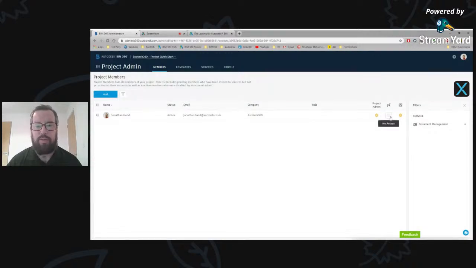So the Insight module is where we can get insights into the project for reporting and documentation. I can also click access. What I can also do is remove access for myself. So if I don't want access to a particular service, I can do it there.